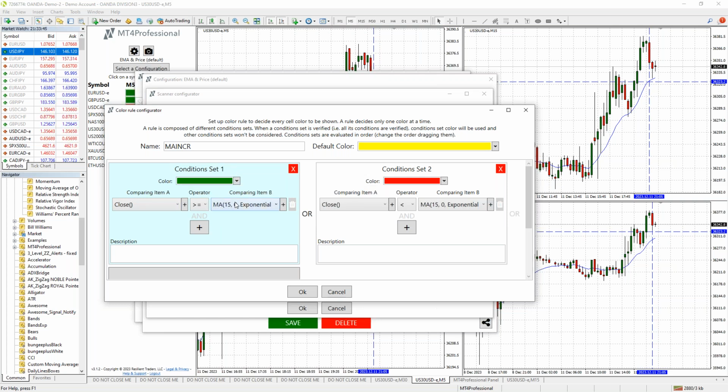If this is not true, then it ignores the rest of this and moves over to condition set 2, the OR operator. And then it'll look at price and see if it's less than the 15-period EMA, which will be true because if it's not greater than or equal to, it will always be less than. And so it will make the condition turn red and you'll have a bearish output. If either of these conditions are not true, then the default color will be displayed. You can add multiple conditions here by clicking the plus sign.